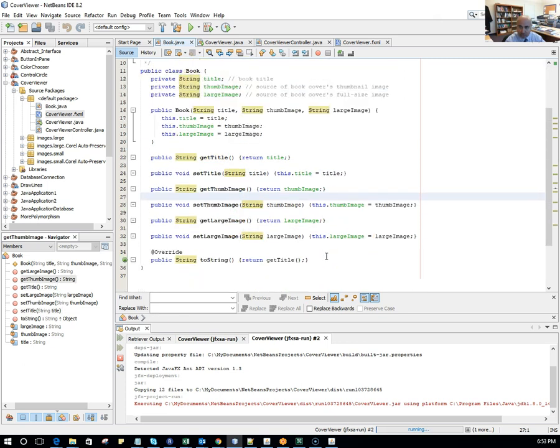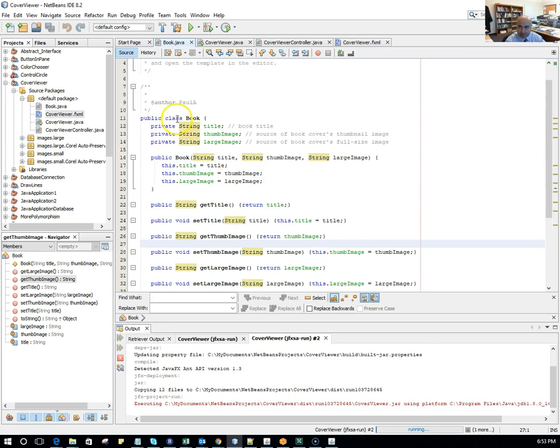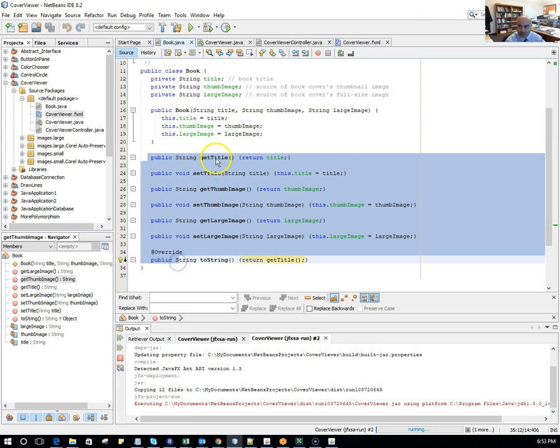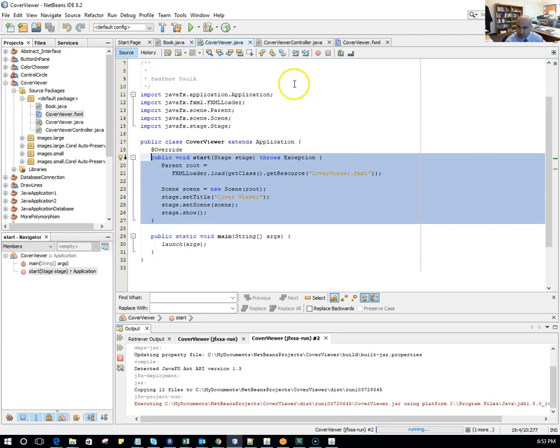So this is my Java, so it only has some private instance variables, a constructor, and then some public methods: get title, set title, get thumb image, set thumb image, get large, set large. Okay, let's look into this one. This is the main one.